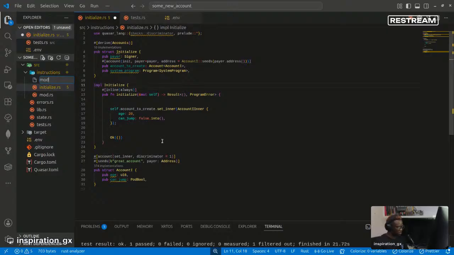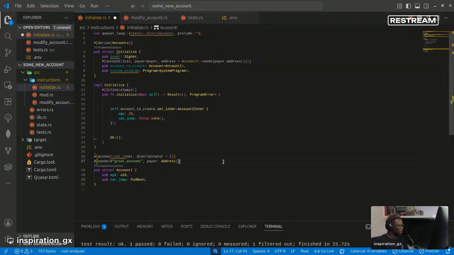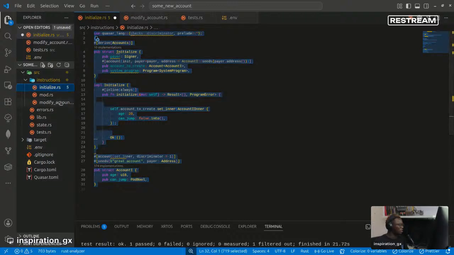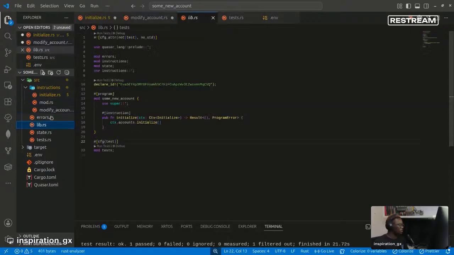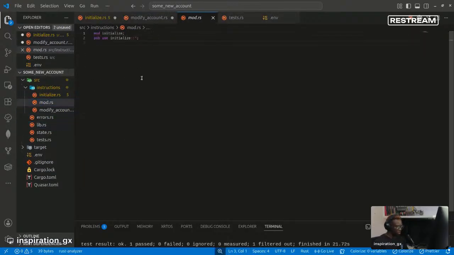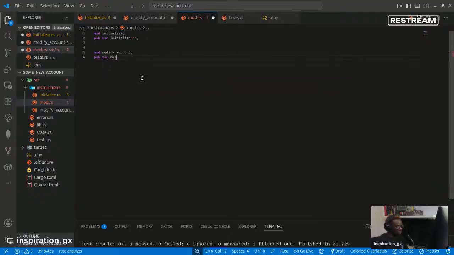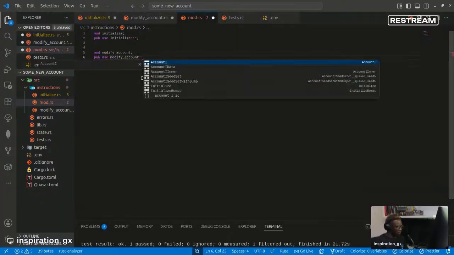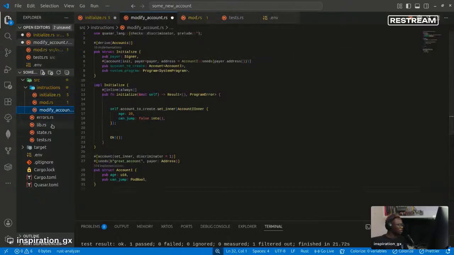So let's do a different function. Let's call this modify_account.rs. Let's copy all that's inside the initialize, put it inside the modify account, and import it in the mod.rs. So let's say there's a module called modify_account, and we're using it publicly, using everything that's inside of the account. Save that. Now we should have some good errors. Okay, not yet, but modify account is now visible.